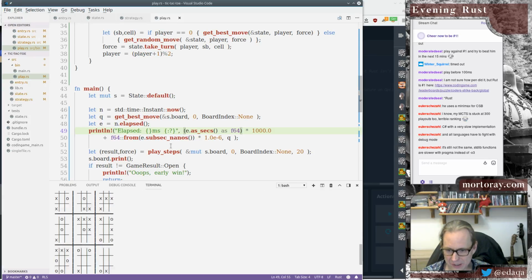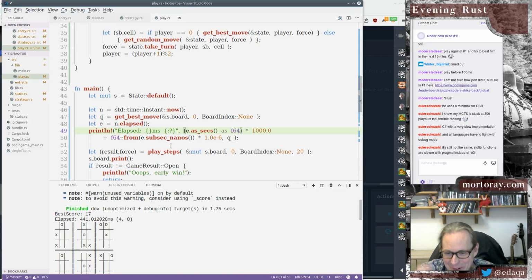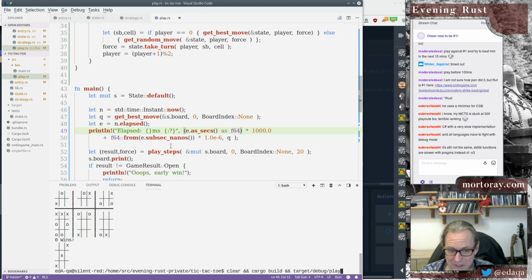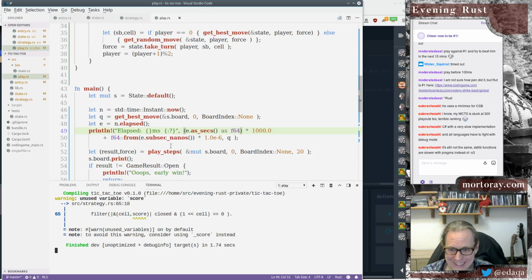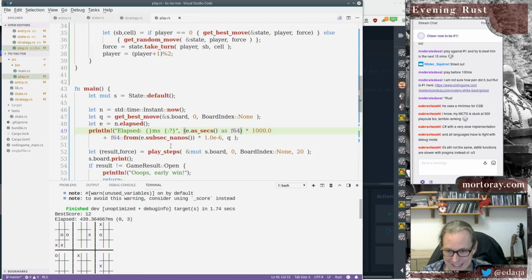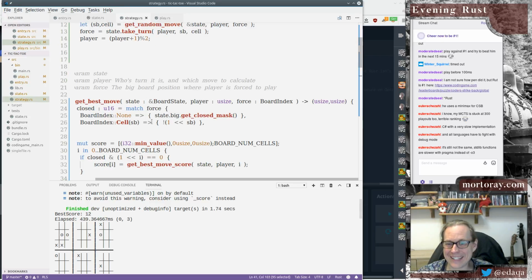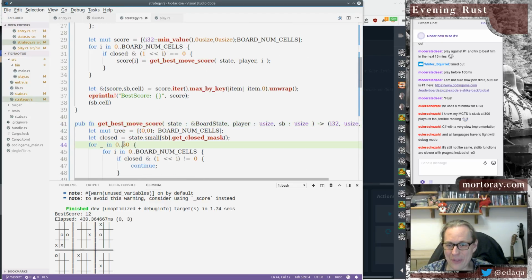Now, how long did this take? 441 milliseconds. Well, that's bad. That's really bad. So let's see how long it takes if we do it again. 439 milliseconds, and that's if you have up to 30. So that's why we're timing out, because that's too high.